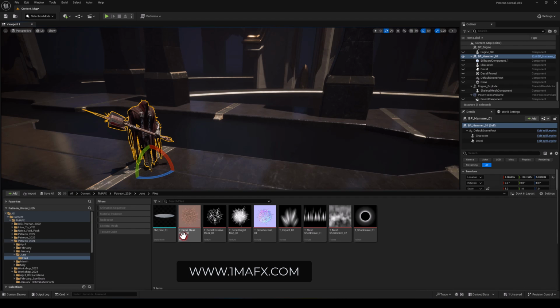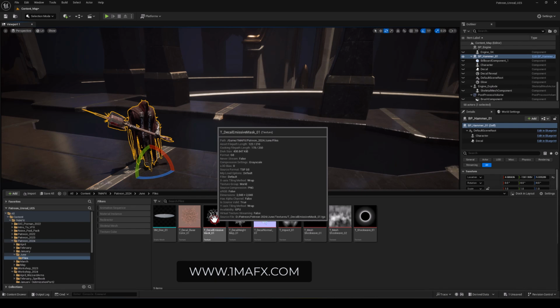We're also gonna cover our decal textures, but that's gonna be a longer tutorial, which is gonna be split into 2 parts. We're gonna have our diffuse, height map, some mask for the emission, and also our normal map.